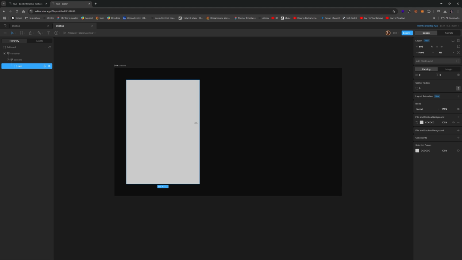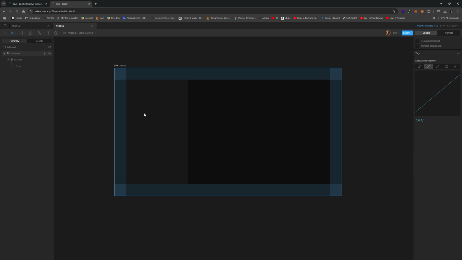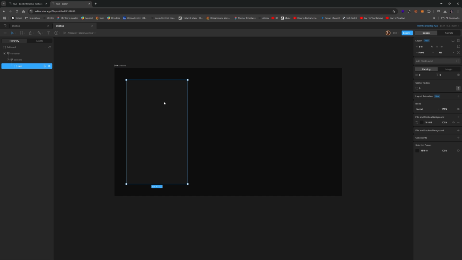So now we can construct what we envision to be the height of our cards or the width of our cards to be. Right there looks pretty good. I'll change this background to something just slightly lighter than the background, and we'll also get the corner radius up just a tad bit. Yeah, around 15 is pretty good.